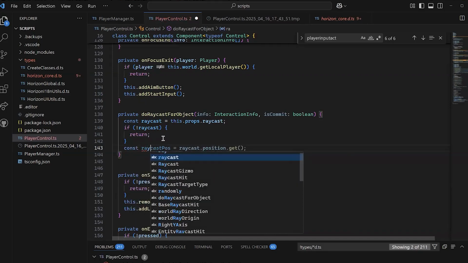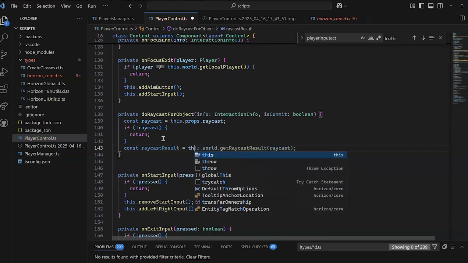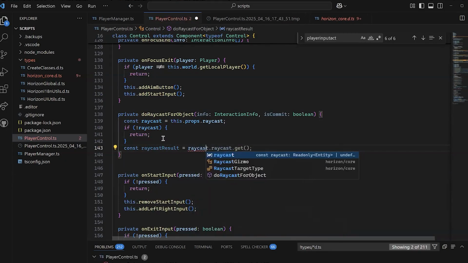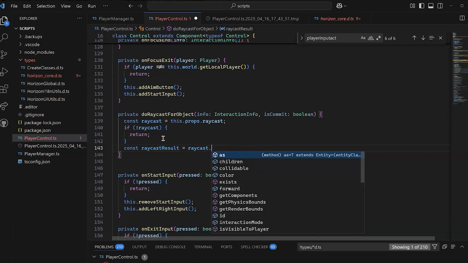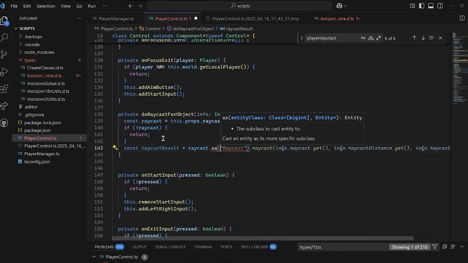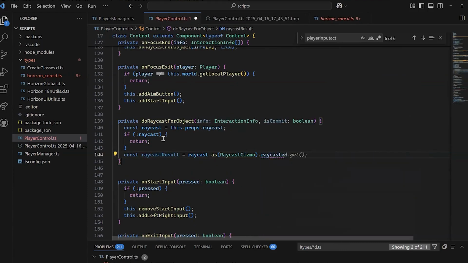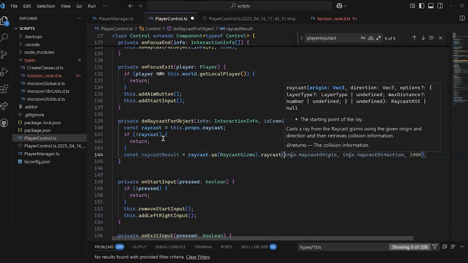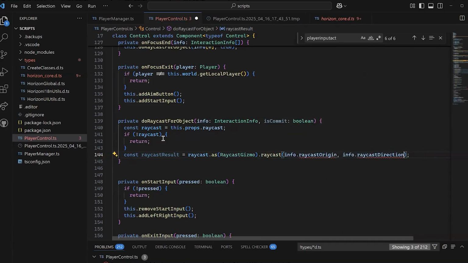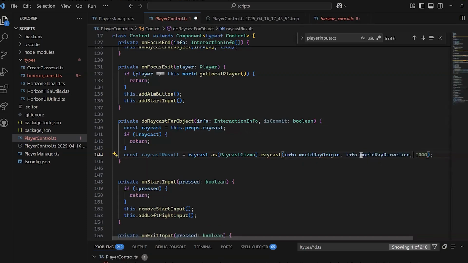So const raycastResult. I'm going to use the raycast. We're going to call as raycast gizmo, raycast. And then, let's see, it didn't choose the right things. World ray origin and the world ray direction.